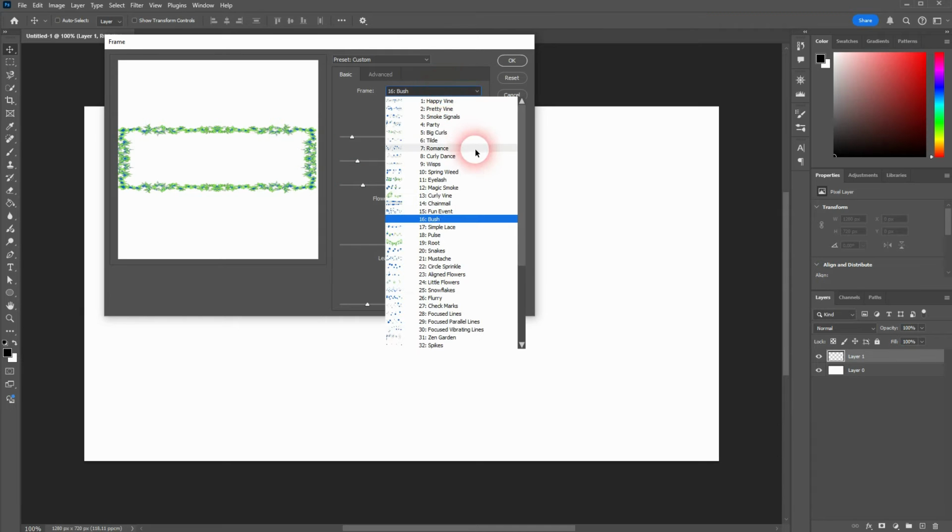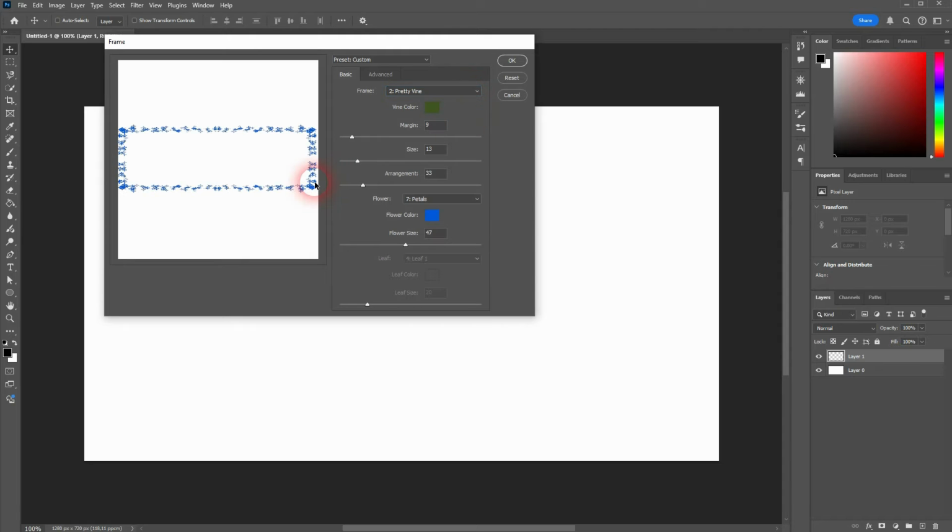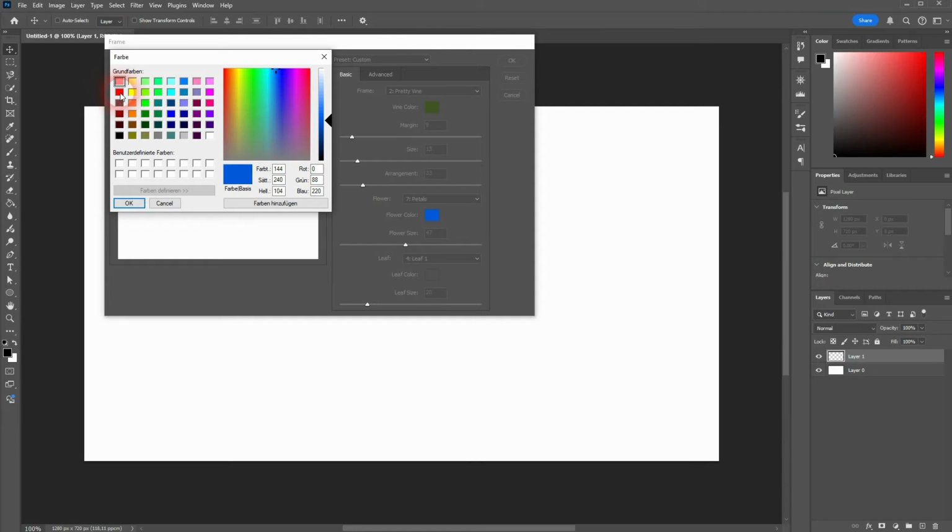Depending on what style you pick, the flowers aren't that important, or in this case, pretty vine. The flowers are most important and the vine isn't that important. And you can see the colors have a different effect then. Here in this case, as I've said, the flowers dominate for pretty vine.